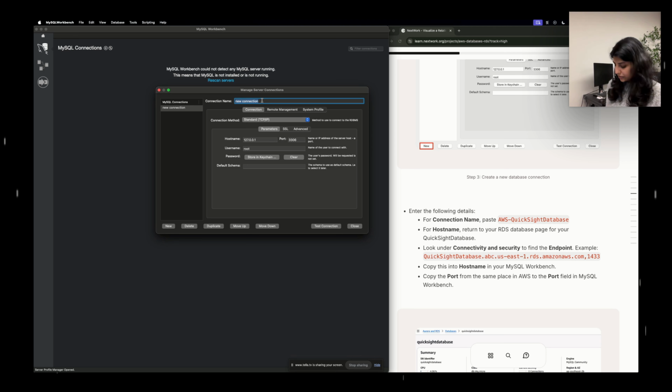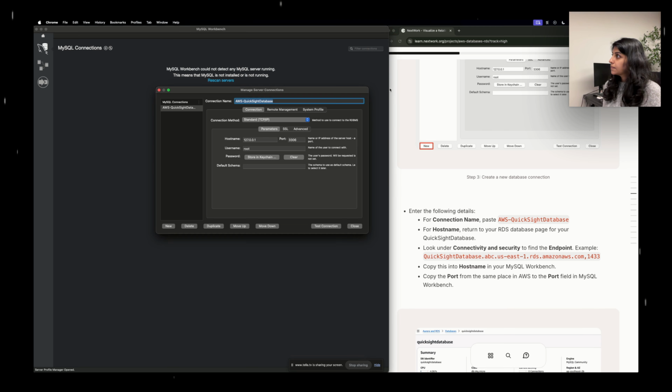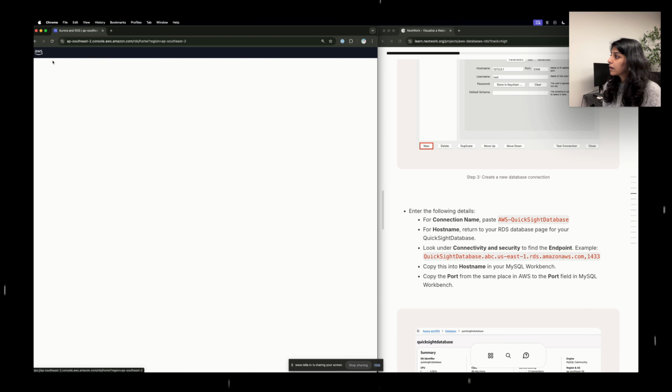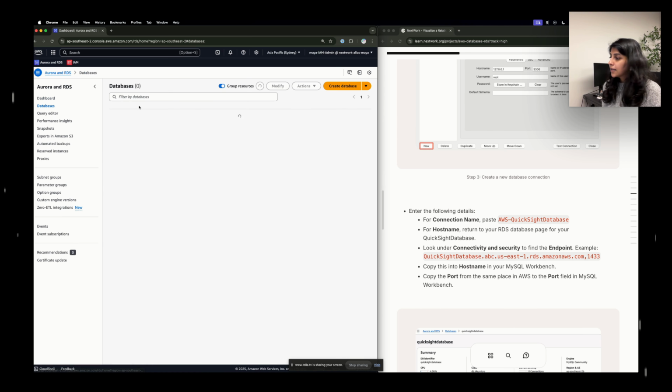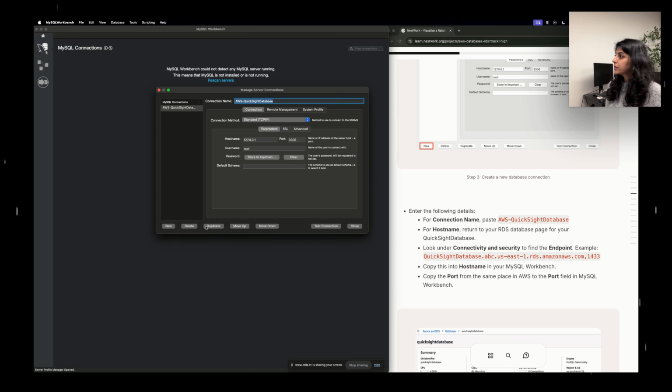And we'll enter all the information to connect. So basically that is the connection name. And for the host name, we need to go back to our RDS instance and check out the connectivity. And this endpoint is your host name. So let's go back here, paste it, and then use the username that we created with the password.